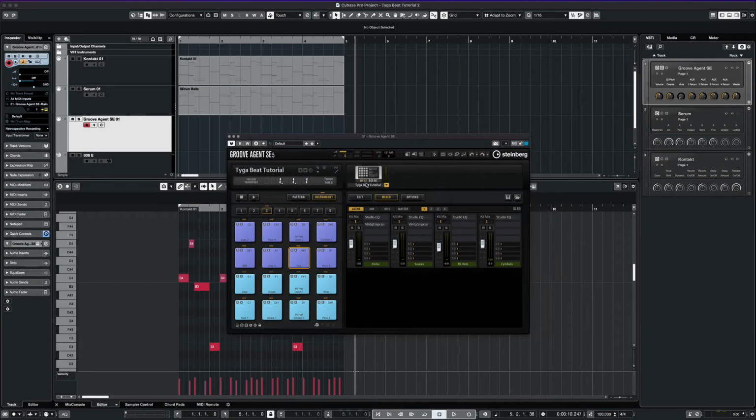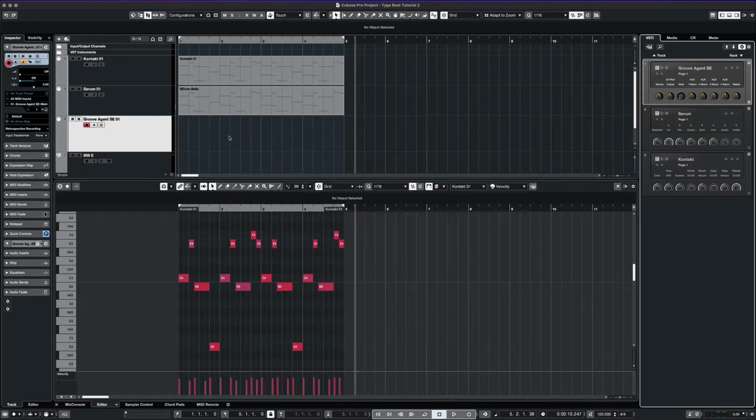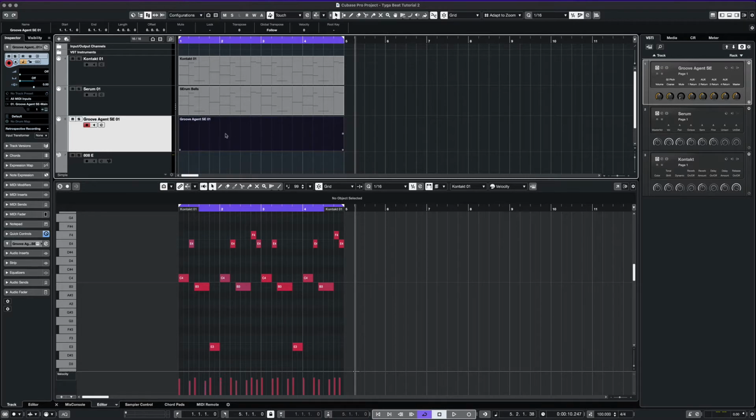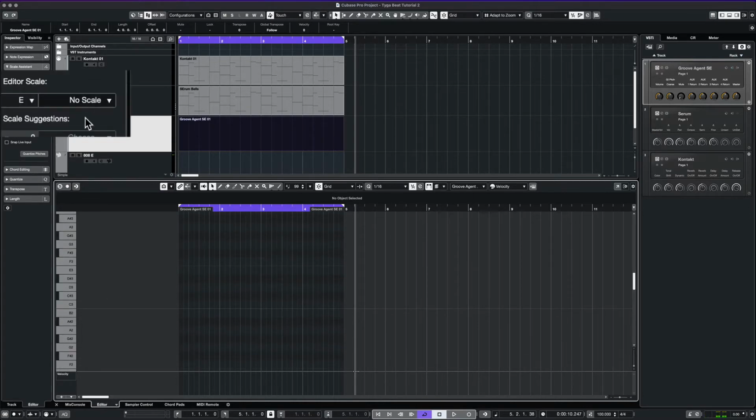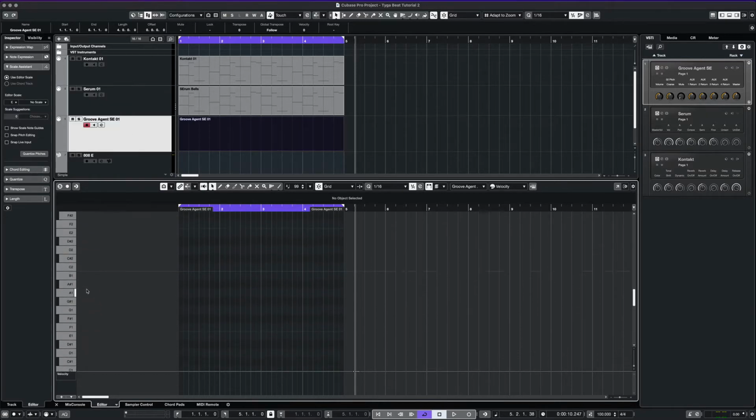For our drums, we'll use Groove Agent. Here we have preloaded a kit just for this tutorial. Let's hear some of these pads. To record our drum pattern, we create an event and double-click for the piano roll. Make sure you are set to no scale so you can see all of the notes that correspond to your pads.